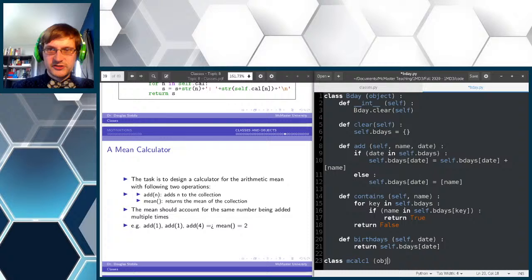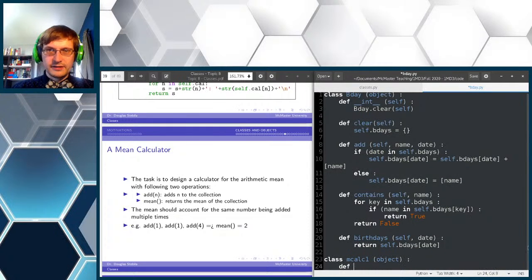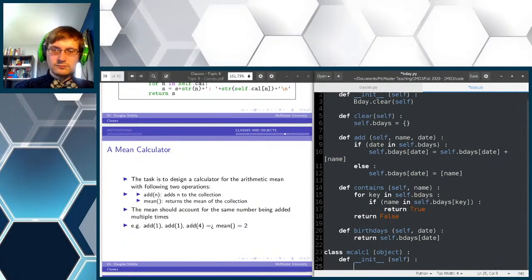Inherits from object, because why not? Define init. Oh wow, I misspelled this up here. That's what I get for not compiling. Init. Self. We'll keep a record. So we'll do self dot record is equal to an empty list.